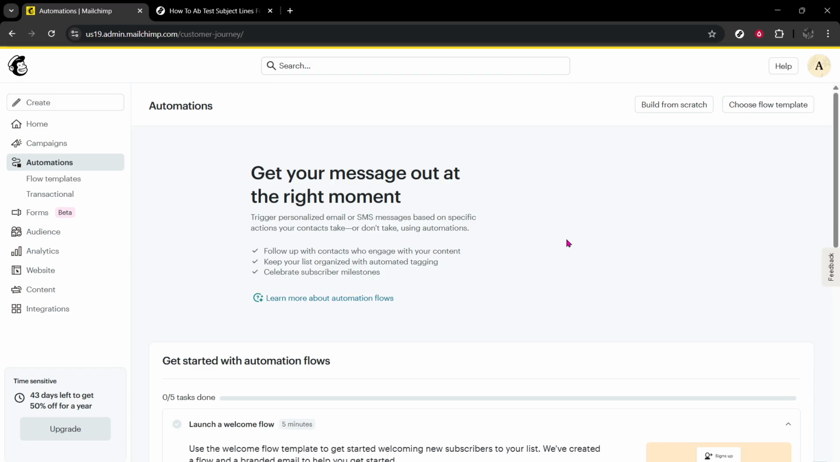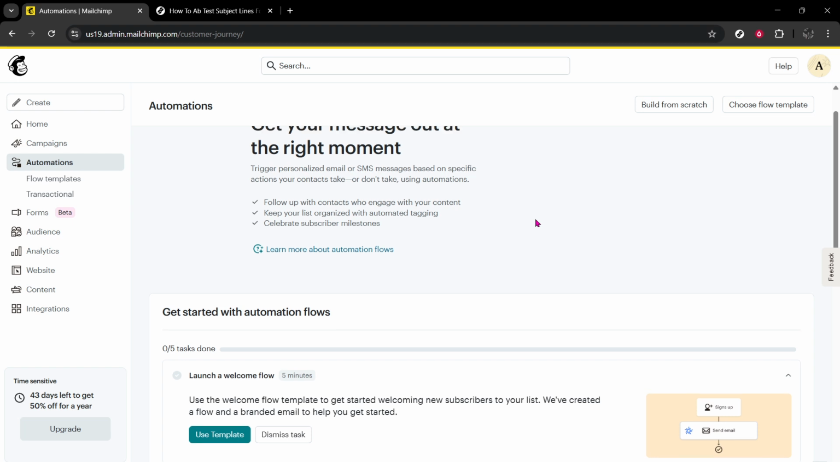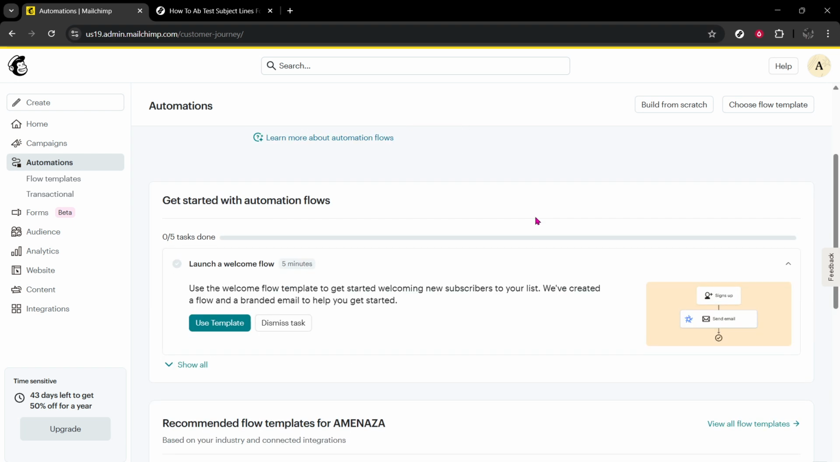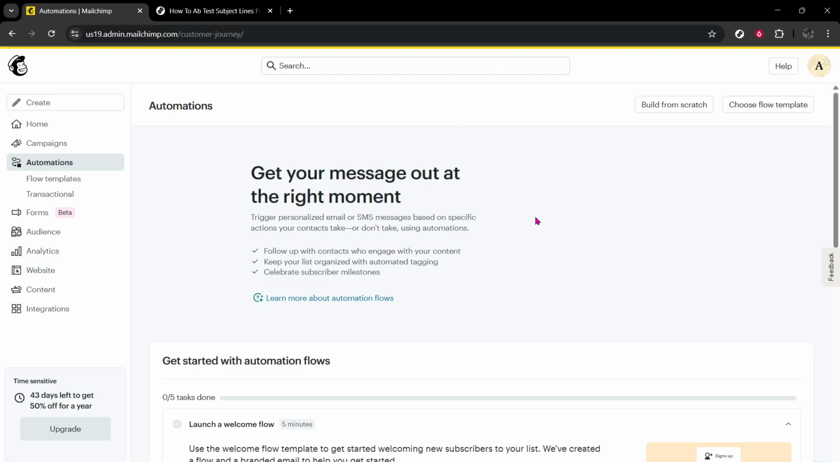After setting up your automation, the next step is to design the email your new subscribers will receive. This is crucial as it's often the first direct contact you'll have with them. Choose a template that aligns with your brand's look and feel, or create your own from scratch. The most important part of designing this email is to include the link to your downloadable file.